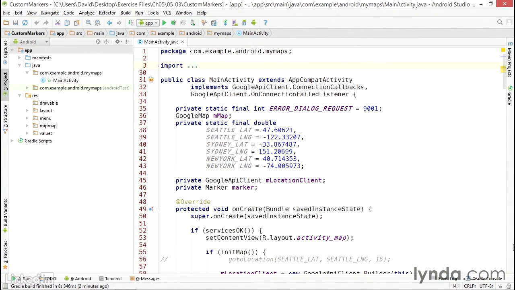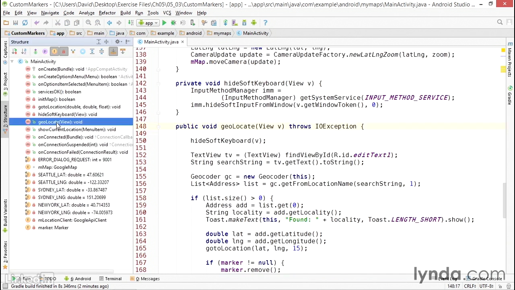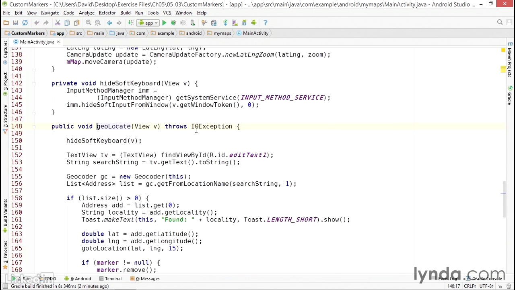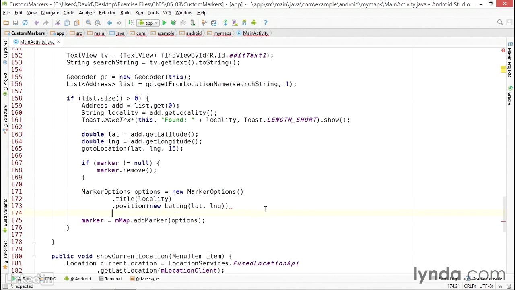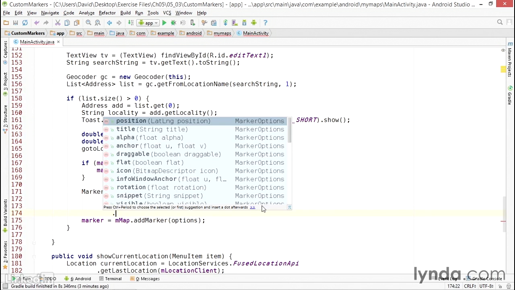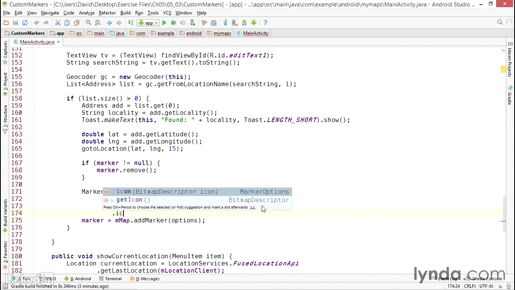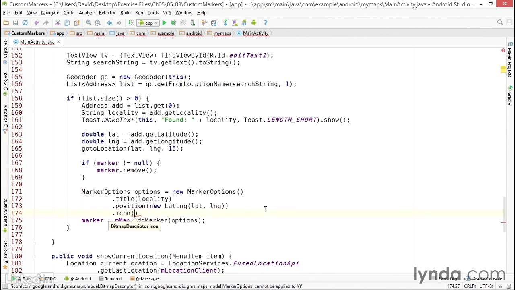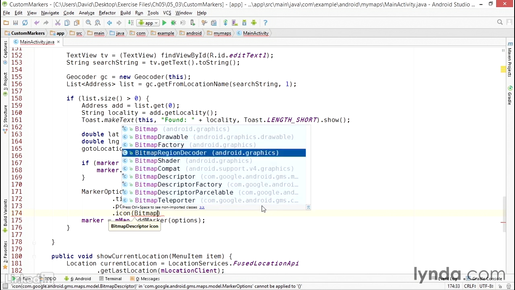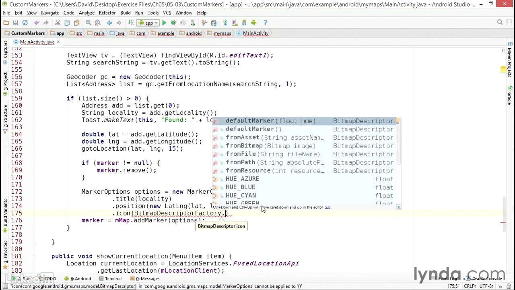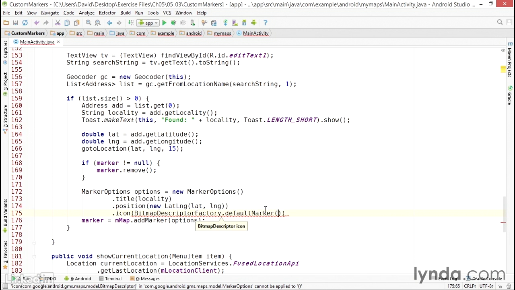default marker. I'll go once again to my geolocate method, where I'm adding a marker to the map. I'll place the cursor here and get rid of the closing semicolon because I'm going to chain another method call with .icon. The icon method takes an object called a bitmap descriptor, and you can create that bitmap descriptor using a bitmap descriptor factory. So I'll call bitmap descriptor factory, and then a method called default marker.